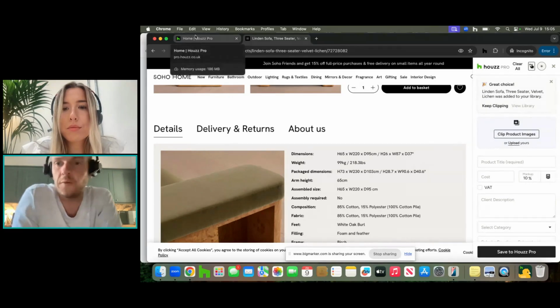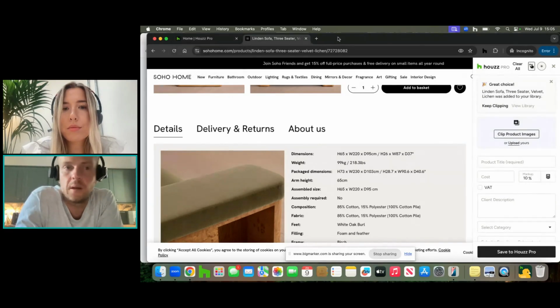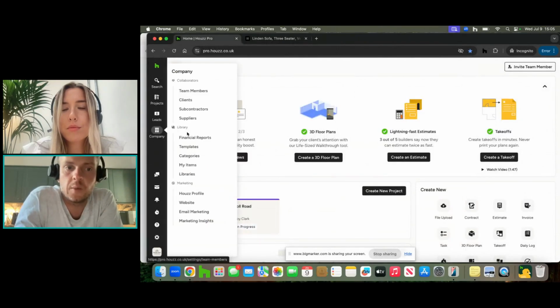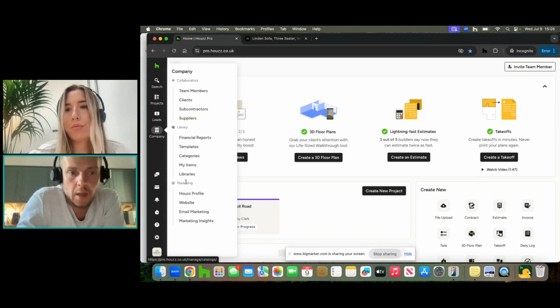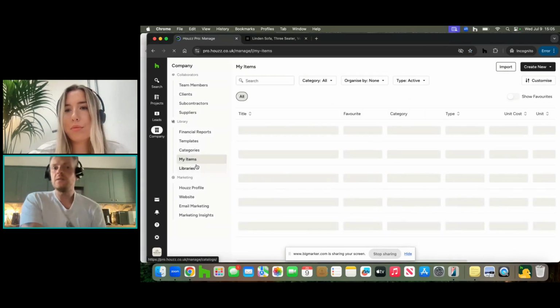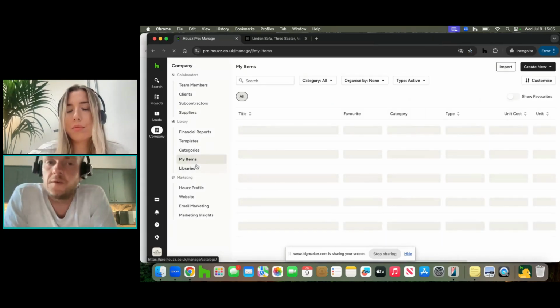Once you click save, we go back to the Houzz Pro software and it's been saved into the software. Go into the company, go into the items, and this is your list of items that you've saved over time.